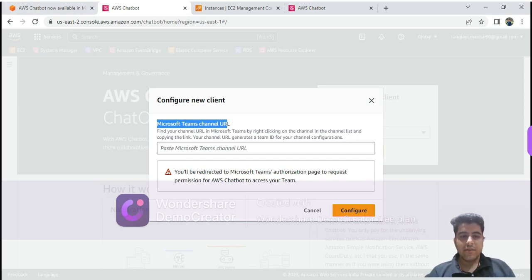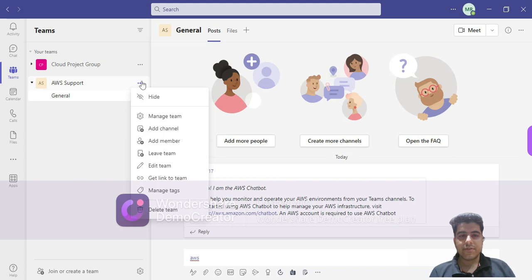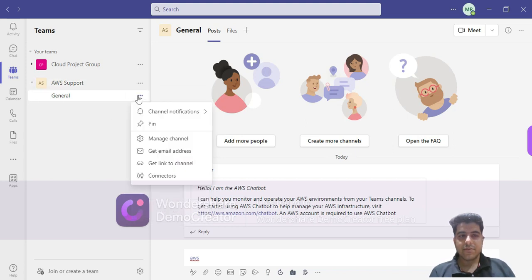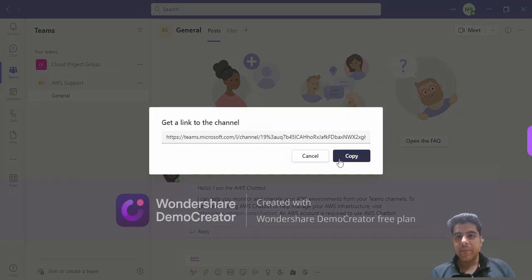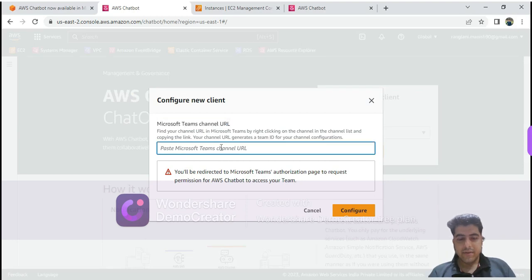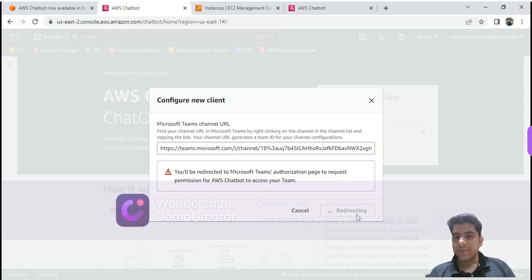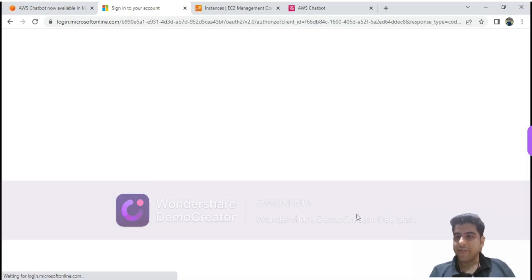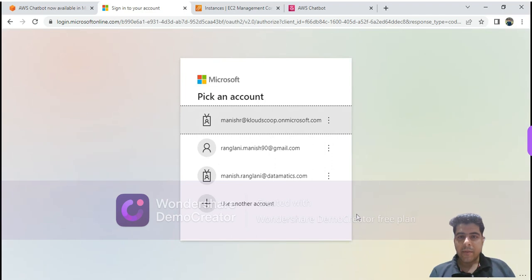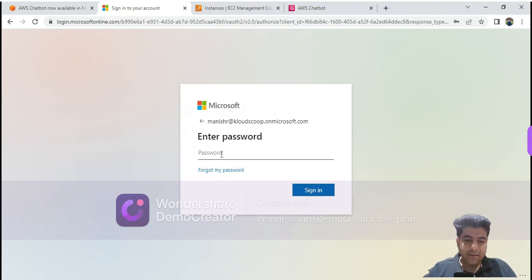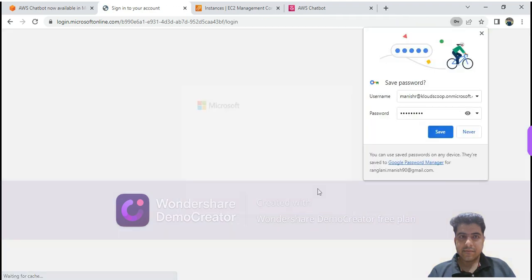Go to Microsoft Teams. Click on these three dots and get a link to the channel. Copy it. So here we are pasting the channel URL. Once that is done, once I click on configure, it will ask me to sign into the Teams account, and we have to give the permission to AWS Chatbot. So let's say I'm using this account for that purpose. Okay.